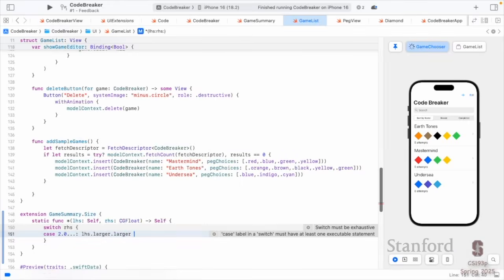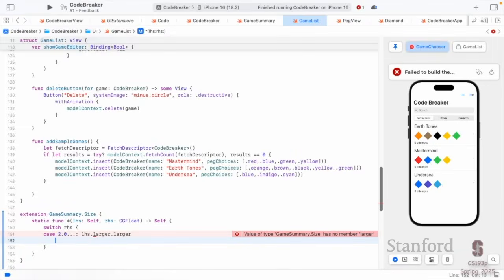So if you make a big pinch, 2.0, you expand all the way to 2.0, I'm going to make it really large. I'm going to take whatever it currently is and make it larger and then even larger. Now, what is this larger thing? Well, that's something I'm going to have to go implement on game summary size, because that's what left-hand side is. Left-hand side is a game summary size, so I'm going to have to implement larger over there.